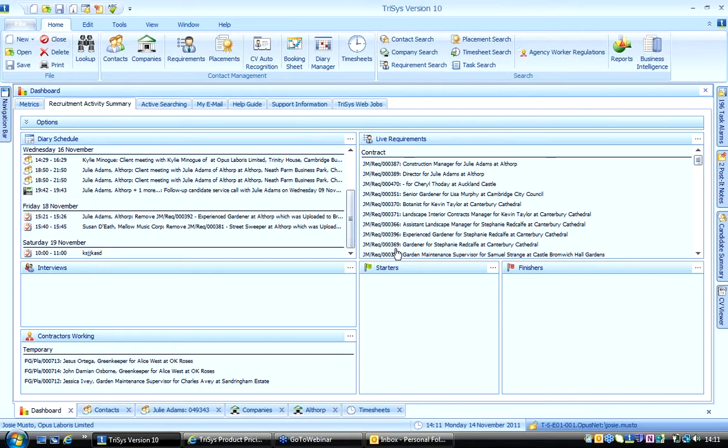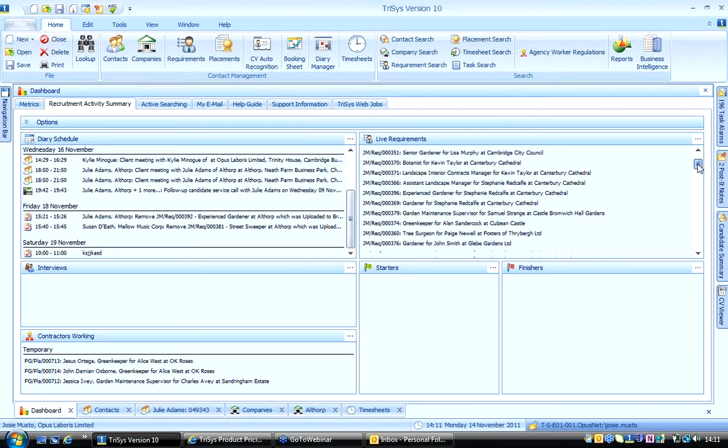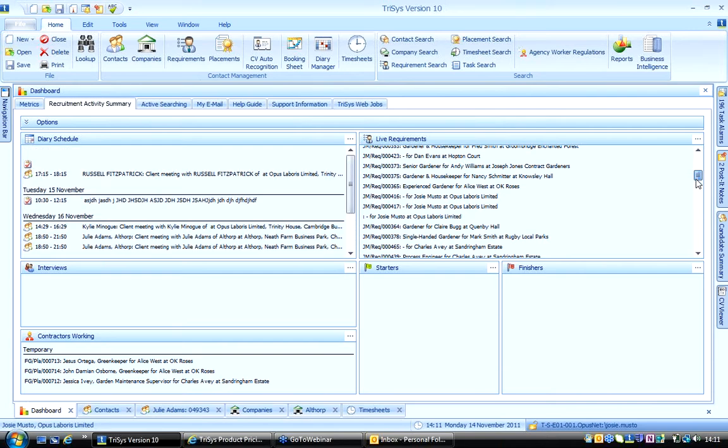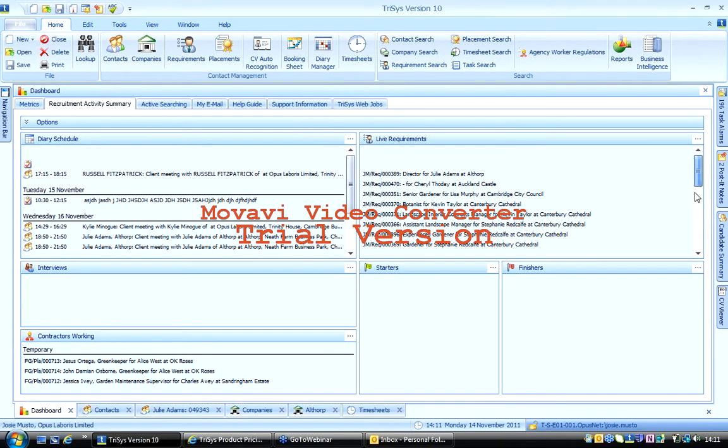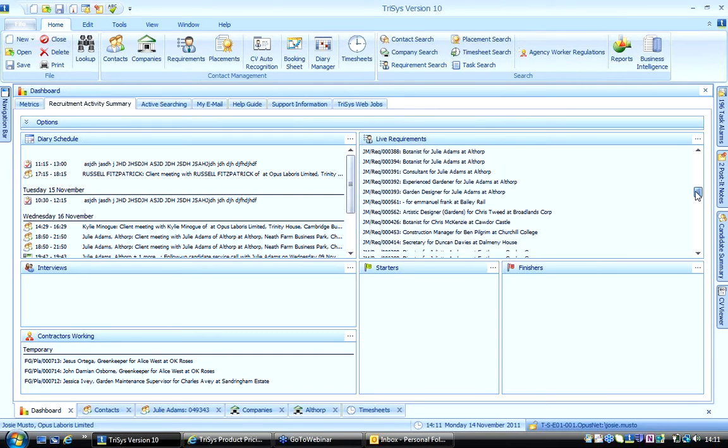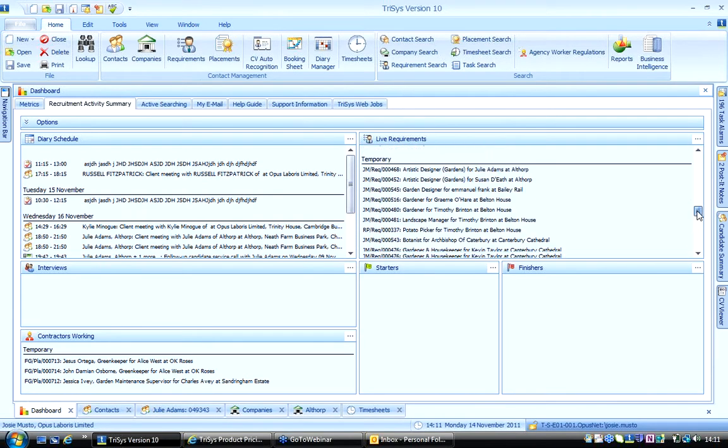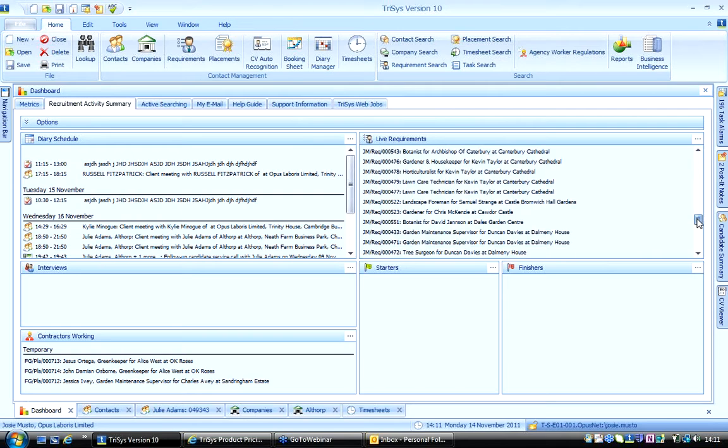Live requirements here, we've got our contract vacancies to give you an overview of those. You can, of course, create reports for those individual items. We've also got the permanent or the temporary assignments on here. So again, at a quick glance, you can make sure that you don't forget any key vacancies that are actually on the marketplace. Any interviews you set up can be highlighted.